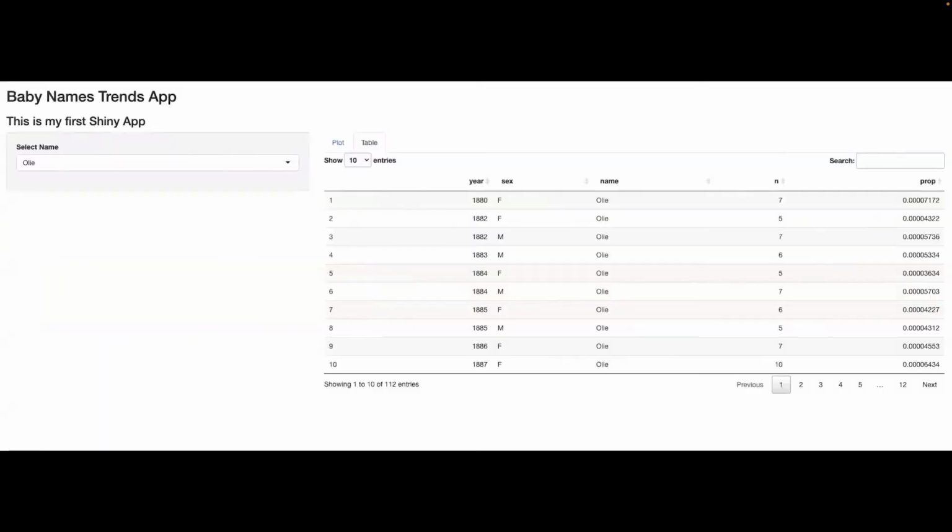Thank you, Suraj. Okay, so now that we have a brief overview of Shiny, let us now turn our attention to a simple demonstration of an application. Here's a screenshot of what we expect to see in the UI. Here we are trying to build a baby names trends app.